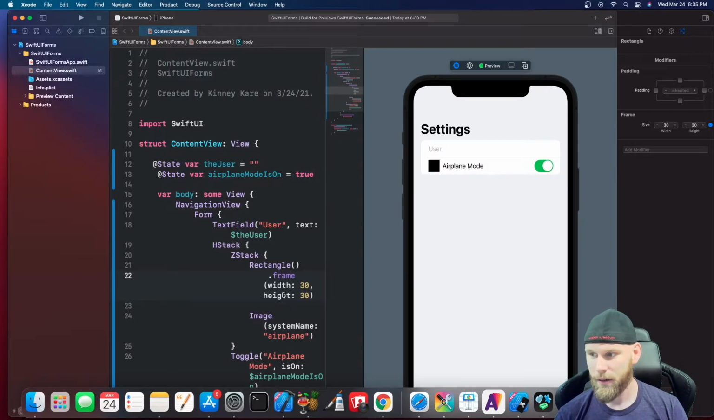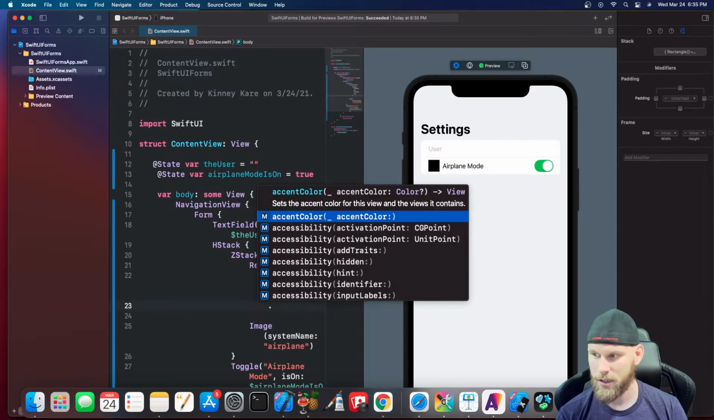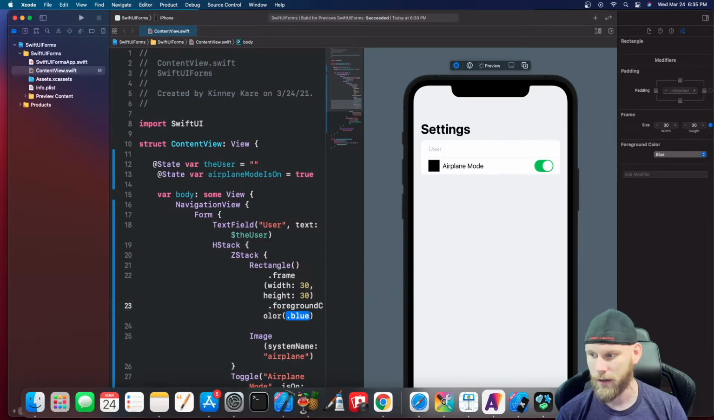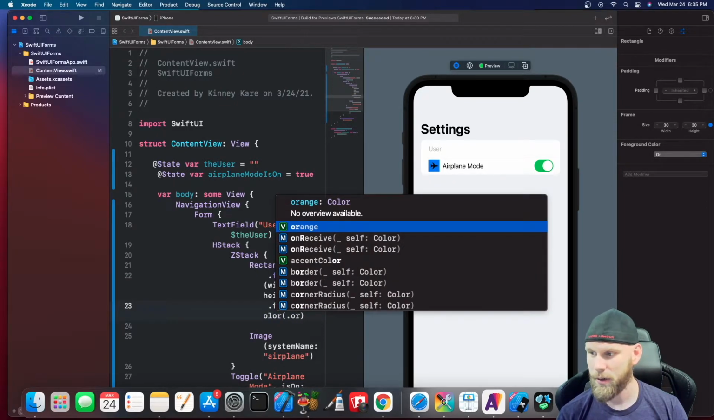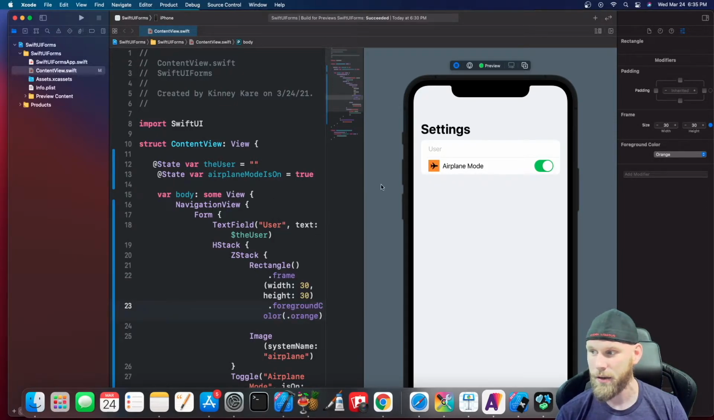Okay, so now we're still black on black though. So that's not really what we want to see. So we can change that by doing foreground color. And we're going to change it by doing the orange because that's what the symbol is, or the color is, for airplane mode on our device.